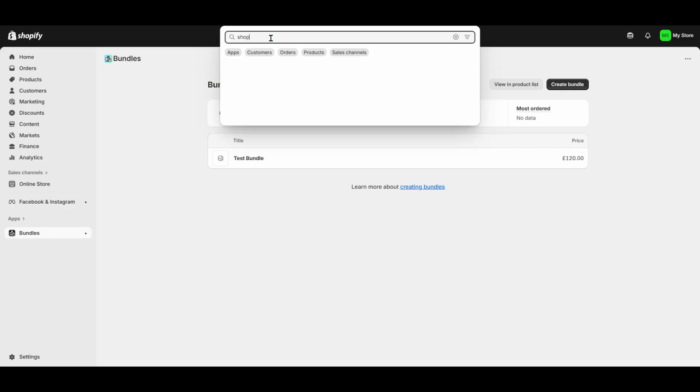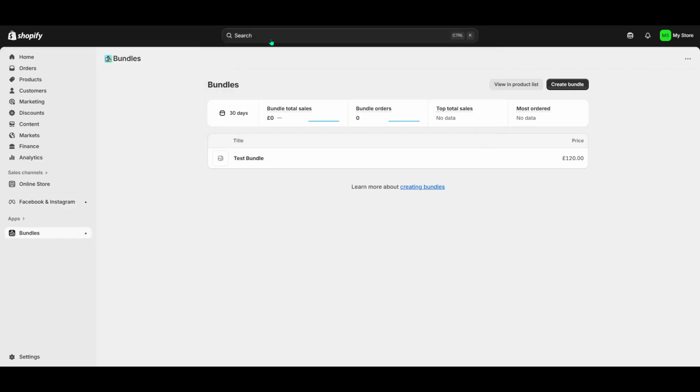On the App Store page, you'll see an option to install. Go ahead and click on that. It might take just a moment for the installation process to complete. Once installed, you'll notice that the app is now listed on the left panel of your Shopify admin under the Apps section. Click on the newly installed app to begin the exciting process of creating product bundles.